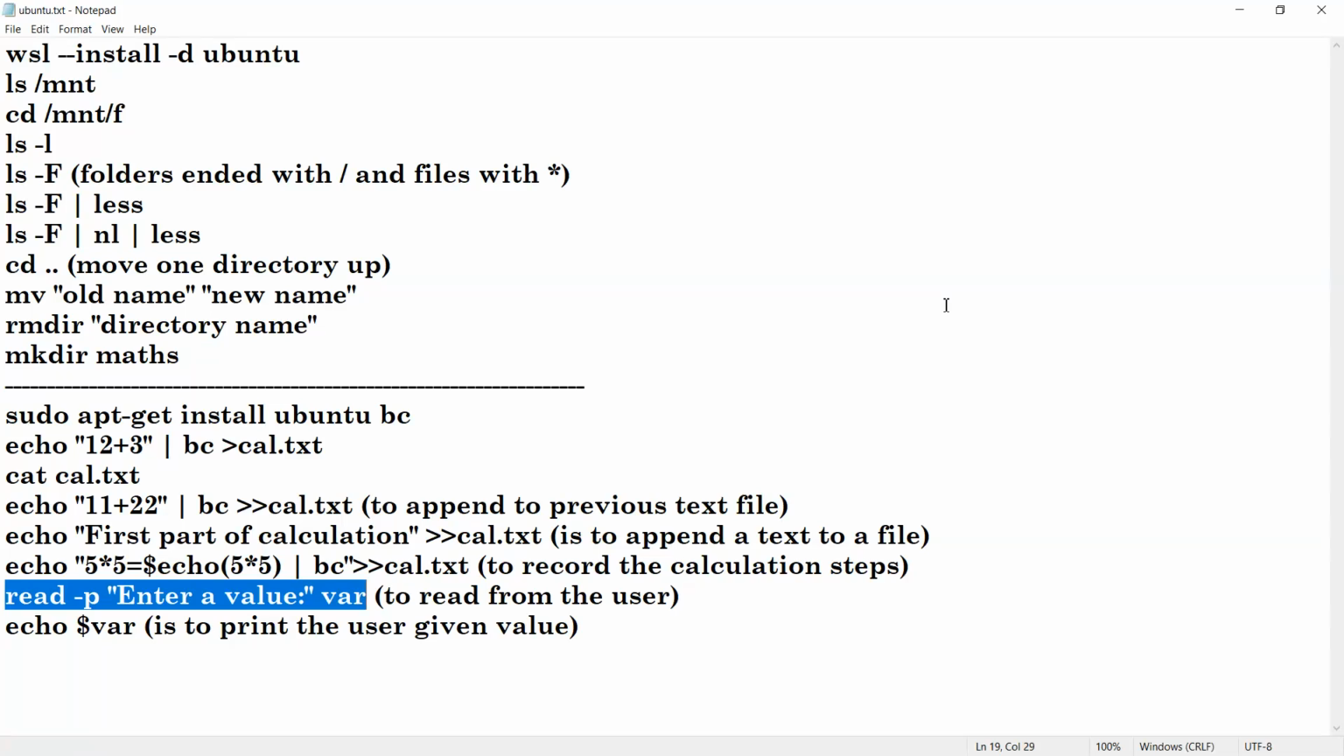Hello coders, the commands you are seeing in front of you are some Ubuntu commands which I have discussed or shown to you in our earlier videos. In the last video we got stuck in the process: we read something from the input, asked the user to give some value, and after that we did some operations on it, but we were unable to store the steps of that operation into the file cal.txt. In this video, let's try to overcome that particular problem.